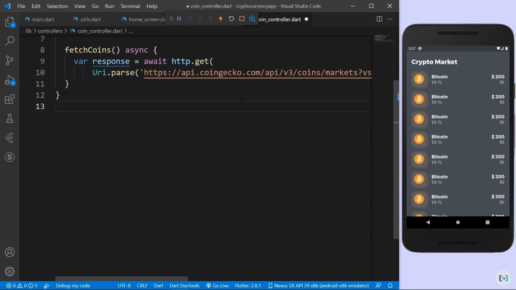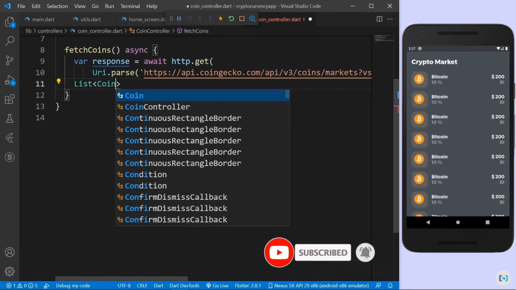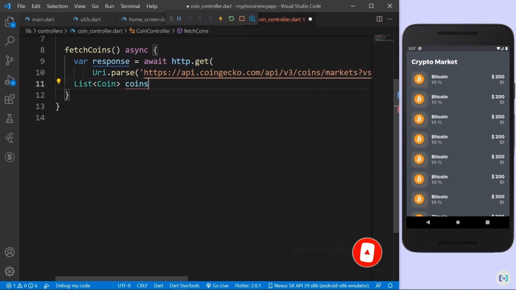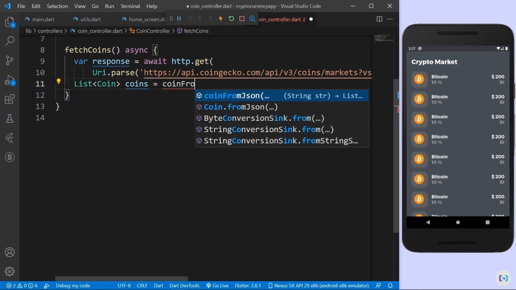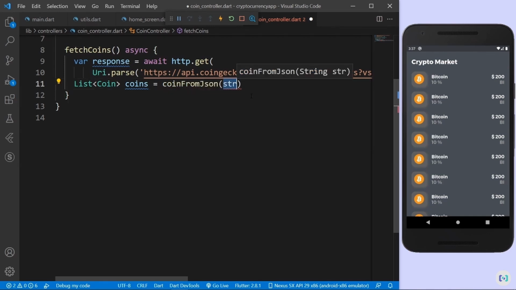So with this method, we're going to make a get request to the API with this URL, and we're saying get all the coins. So we'll get a response, and we have to actually parse this response. So I can say list coin, the type of coin, and I can name this coins, is coin from JSON. So I can use the fromJson method, which we actually created with the QuickType website, right?